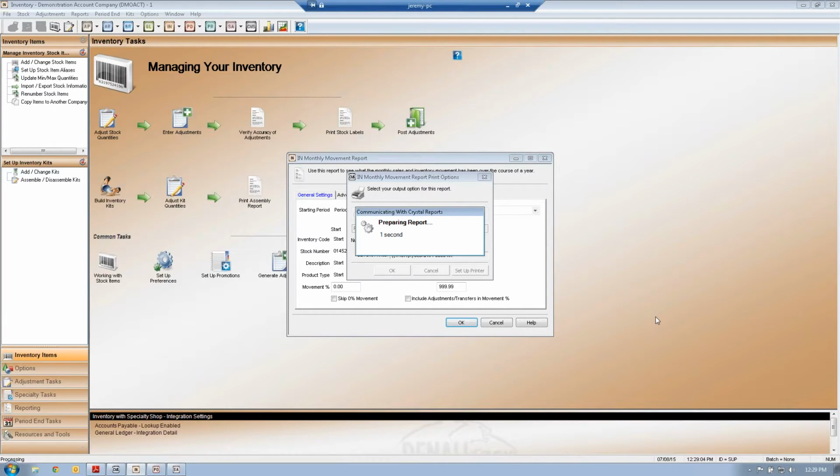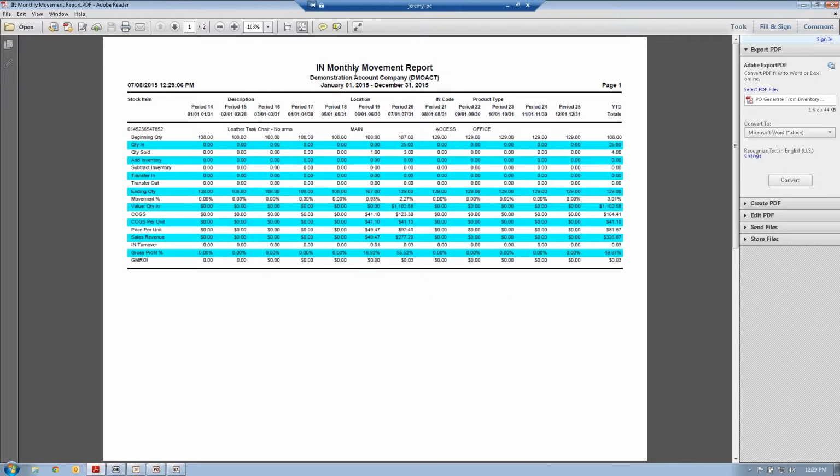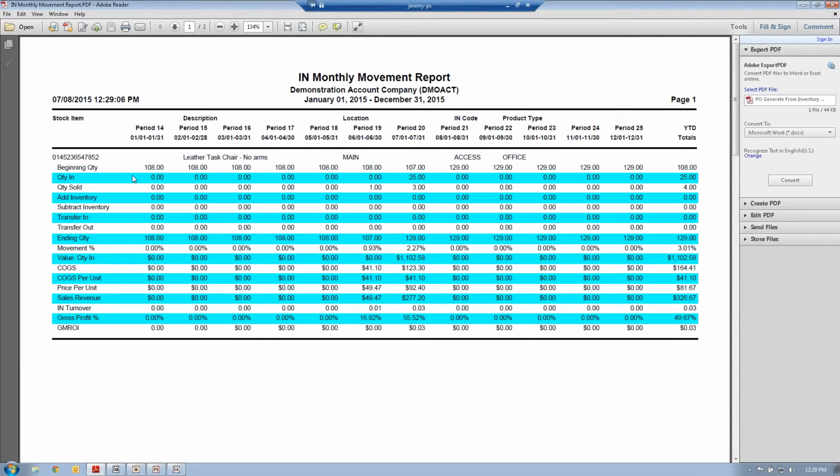So it gives you all of the detailed information for what happened with the movement of this item in and out of your inventory. So as you can see, you've got beginning quantity, and then you've got quantity in, and we are in the 20th period right here. This is the period we're working in right here. So here was our beginning quantity at the beginning of the period. Here's how many we received. That was our purchase order. Here's how many we sold so far. And now here's our ending quantity.